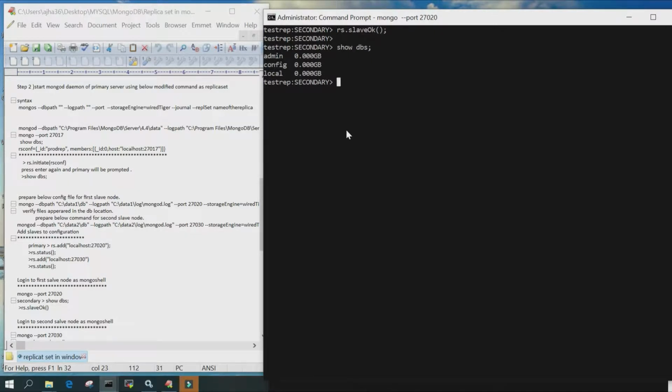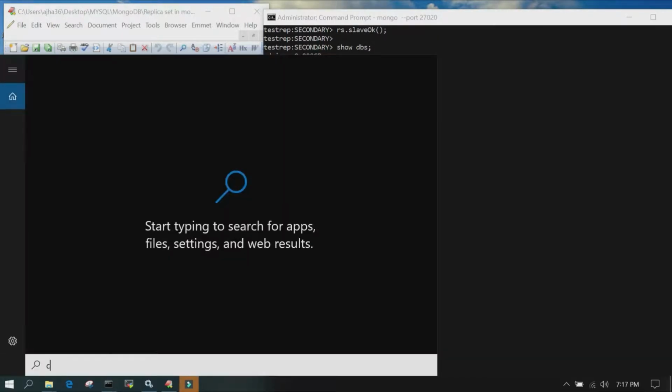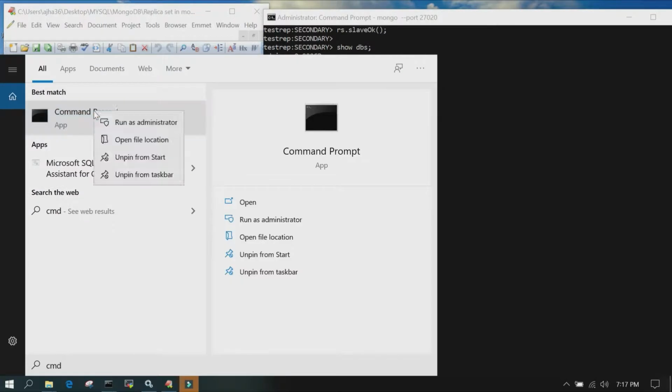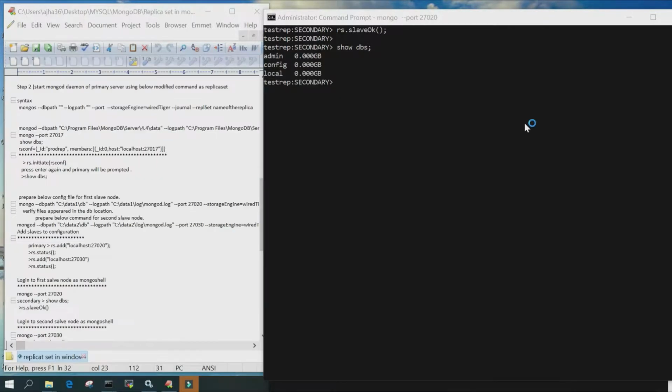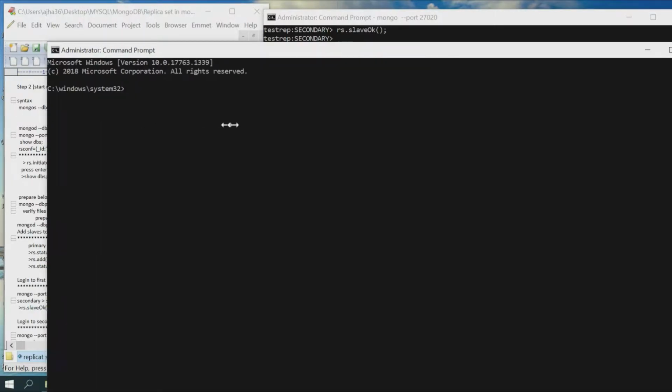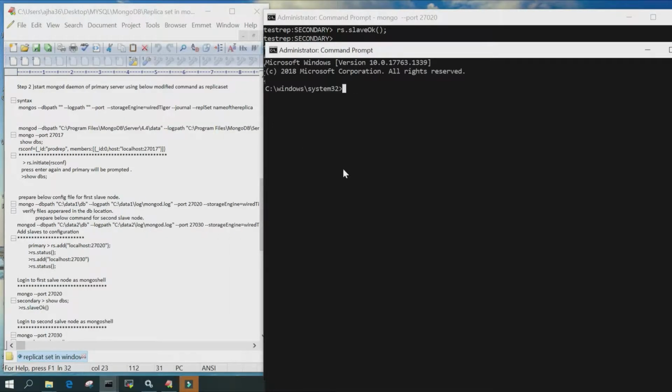Now we will open up one more command prompt for the secondary node, which is the last slave in this configuration. Just resize it and just say cls, and we'll say mongo, and we are starting the mongo shell for the third node. So it is 27030.